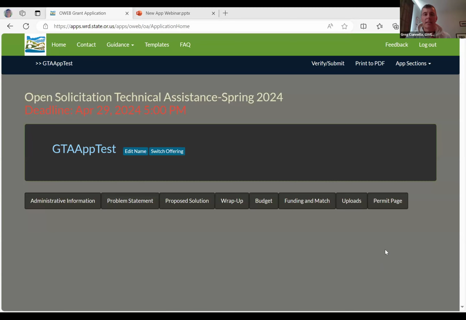Wonderful. Okay. So after you log in, you select a spring 2024 grant cycle, and you should have the option to select 4 different grant applications: technical assistance, engagement, monitoring, restoration. Today, we're focusing on the technical assistance application.